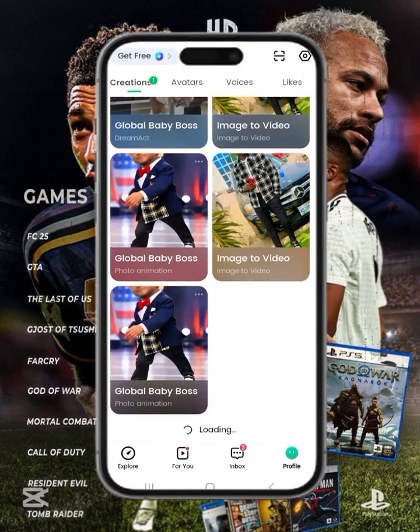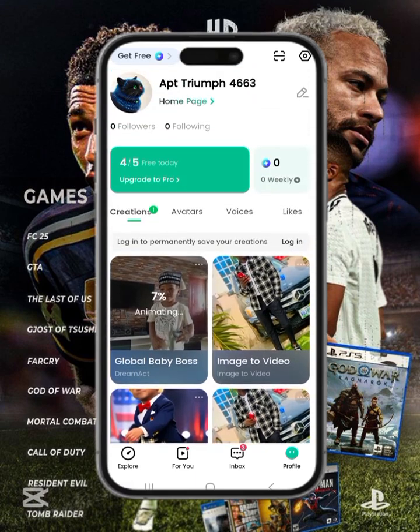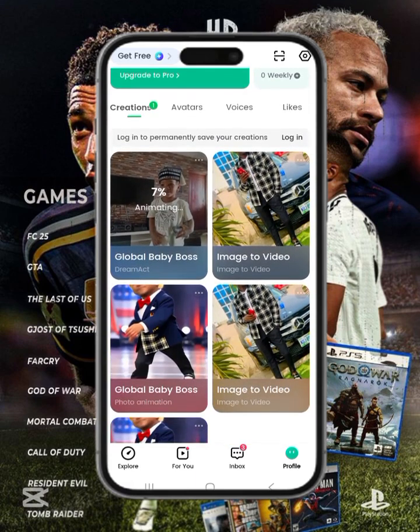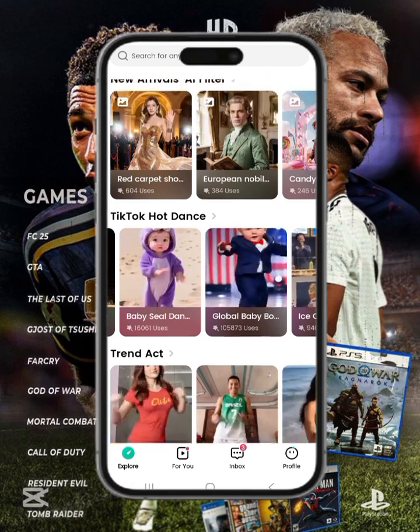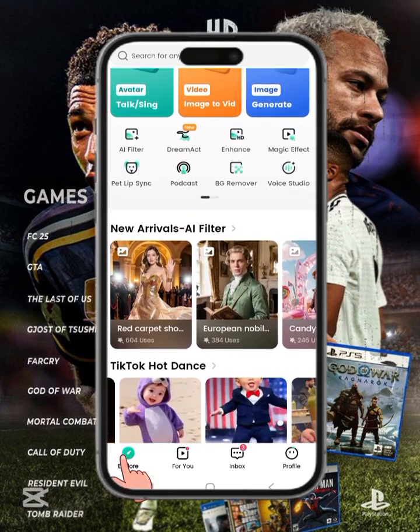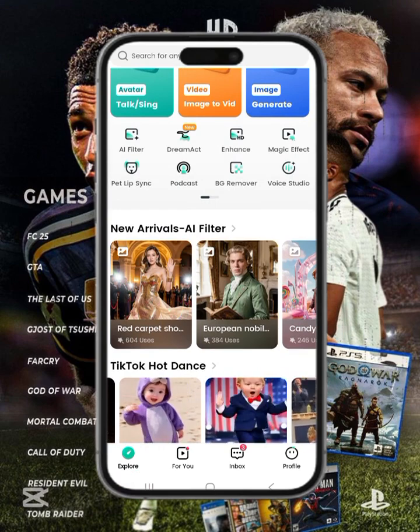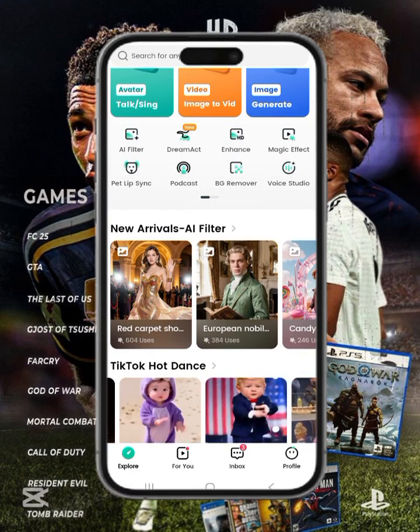These are the previous ones I did. Can you see image videos? A lot of things that you can do with this. Now let's go back to explore. I told you there are a lot of tools that we'll be talking about, so you have to take your time. Today we are talking about Dreamface.